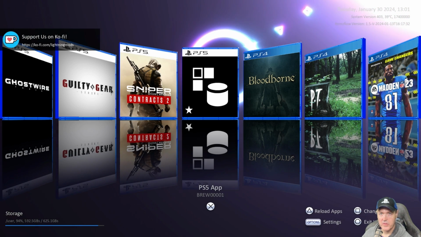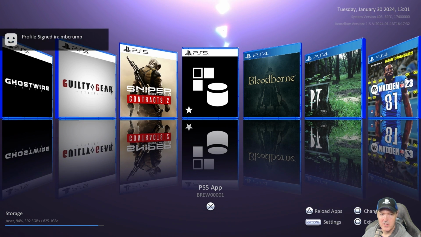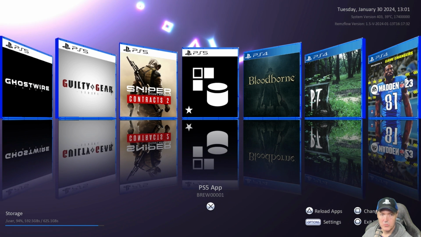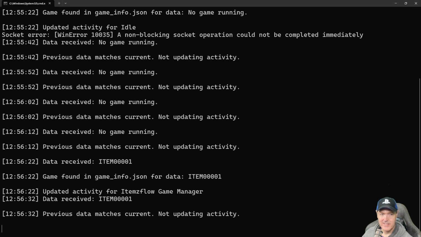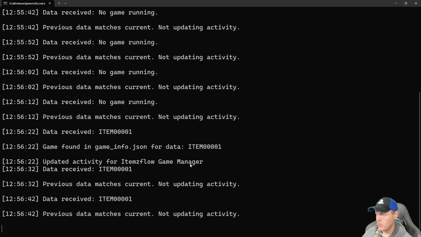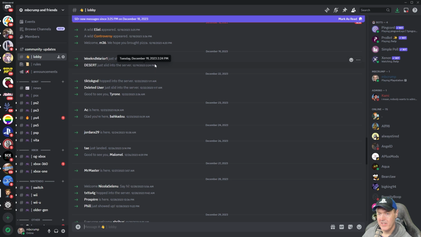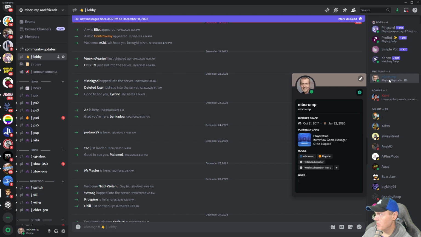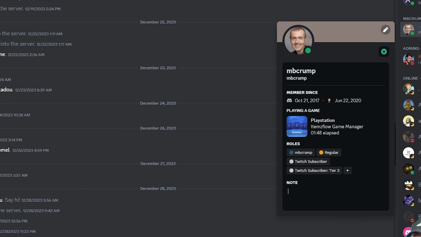Okay, so back over on the PlayStation 5, I just opened up Items Flow, and what you can see right here is that now the log is being updated. So it says updated activity for Items Flow Game Manager. And so if I go into my version of Discord right now and I go to my name, then you can see right up above me, it says playing a game, PlayStation, Items Flow Game Manager, and how long I have been in it.